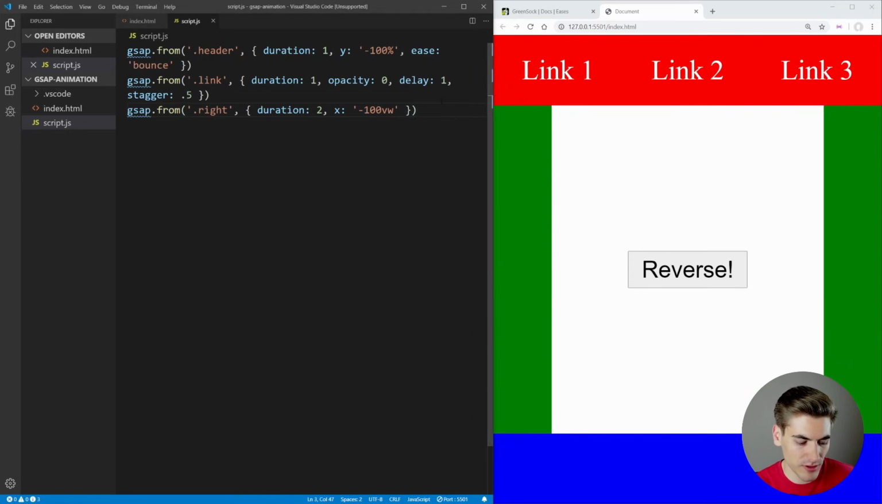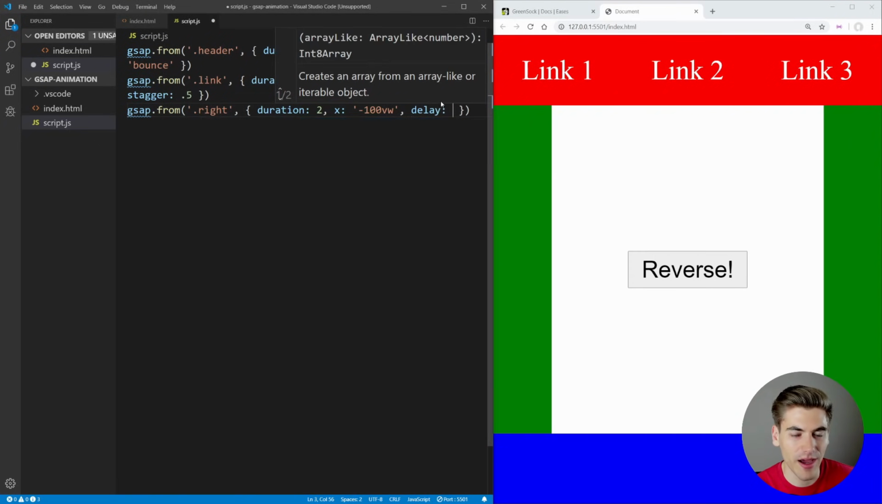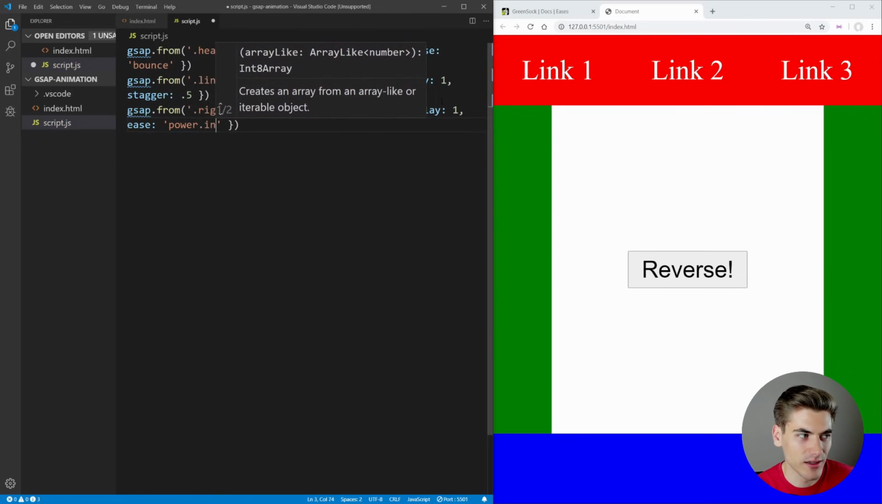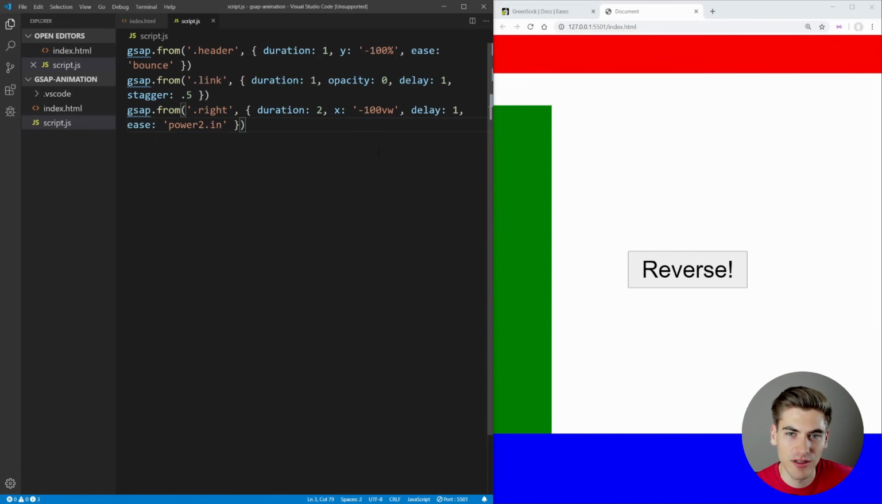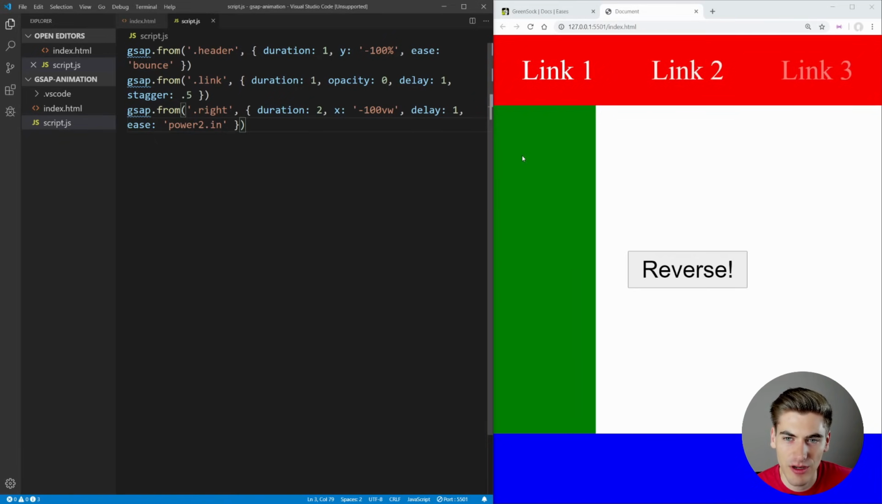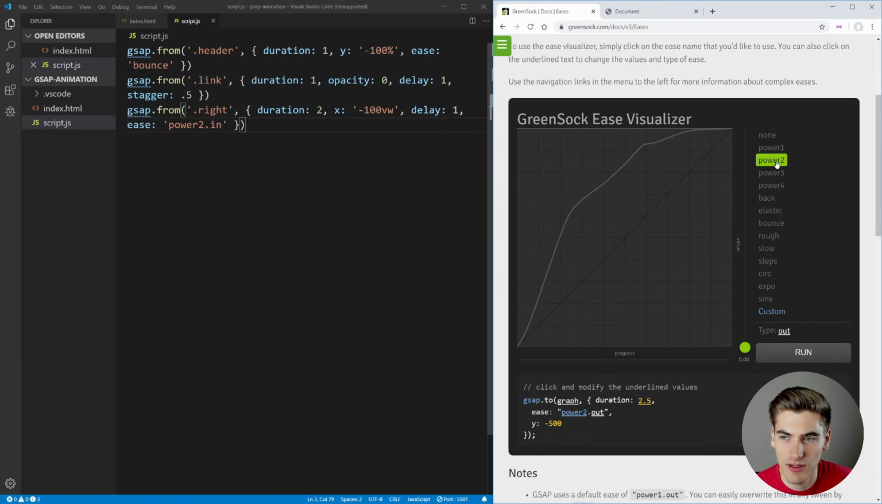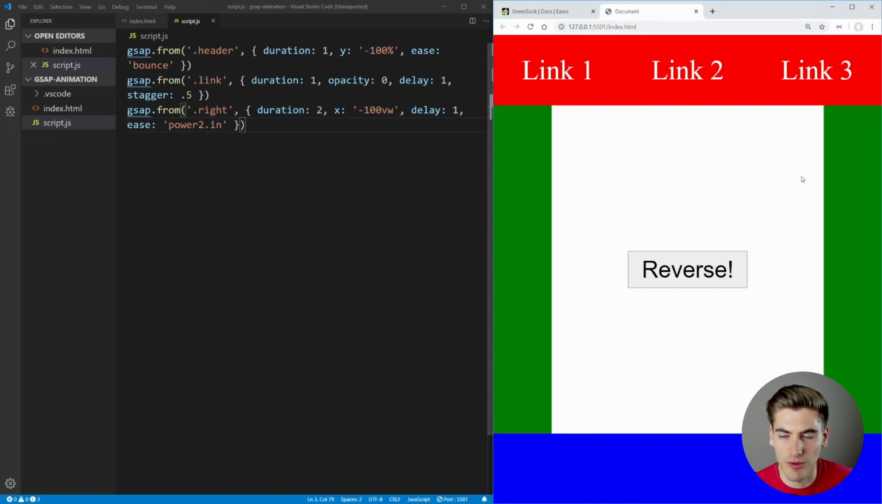So let's put in a little bit of a delay here. I want this to animate right after our header finishes. So we can put in a delay of 1. And also for this, let's change our easing function. We're going to use power2.in. So if we save this, you can see that we get our animation occurring and it slides in and kind of speeds up at the end. And that's what this power2 is doing. If we use power2 of in, you can see that it starts out slow and then it speeds up towards the end, which is exactly what we wanted for this sidebar on the right side here.